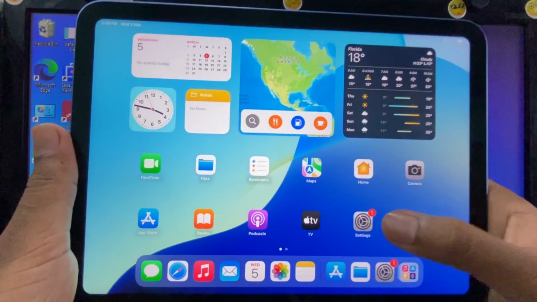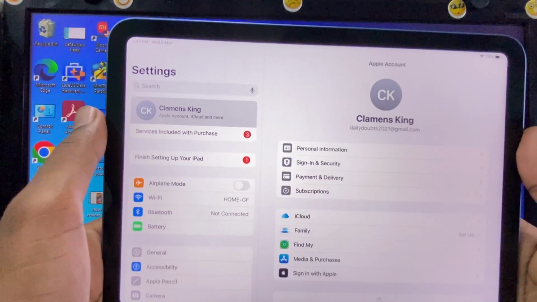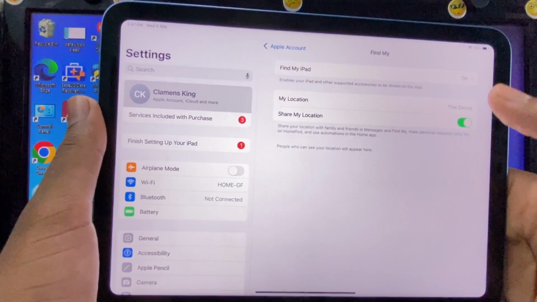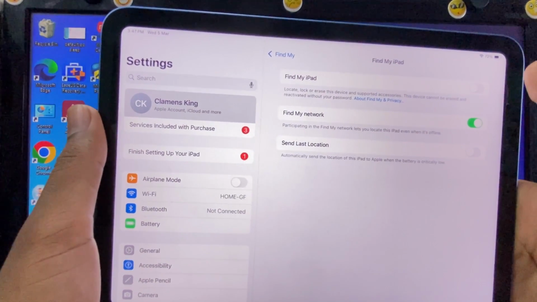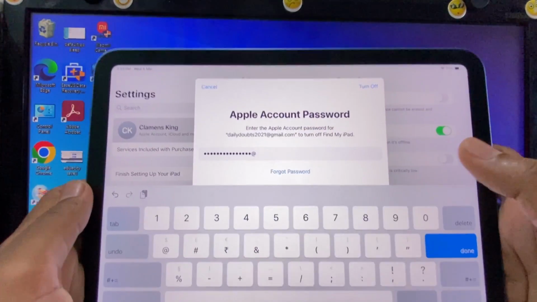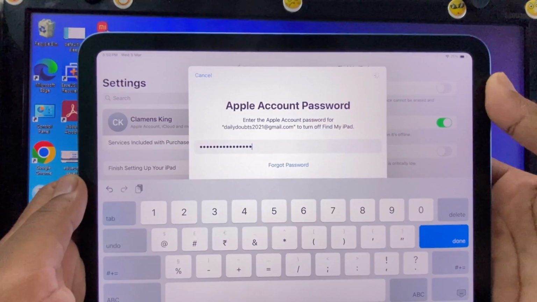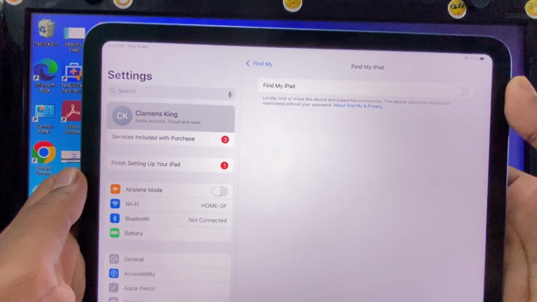Okay, first you need to open the Settings app and open your Apple ID. Now just open Find My iPhone, open this, and just toggle this off. Now enter your Apple ID password and just click Turn Off. Your Find My iPad was turned off.